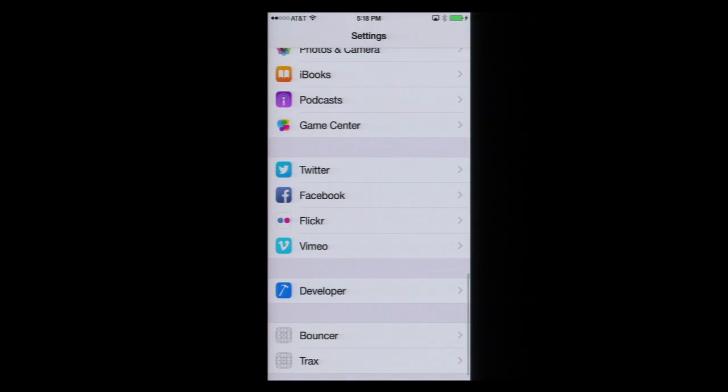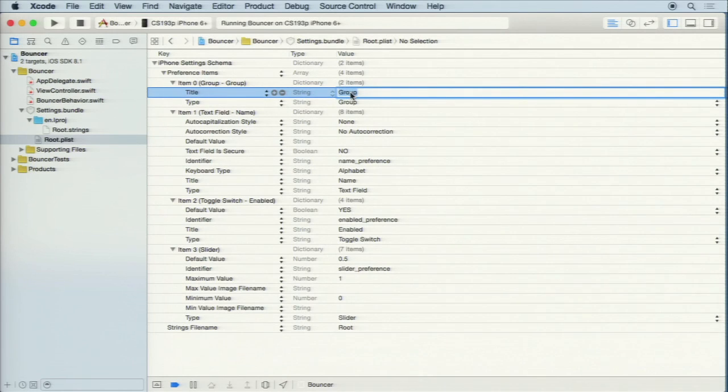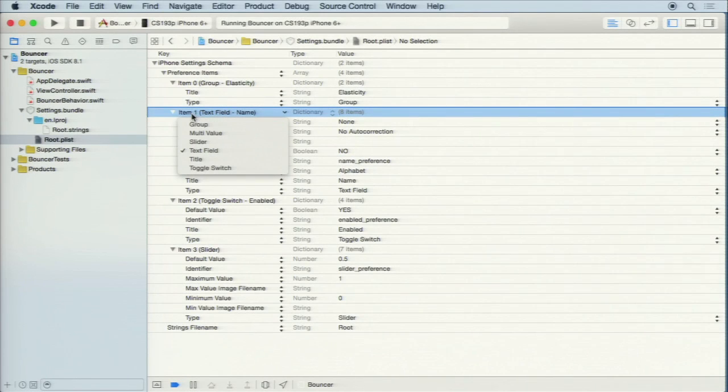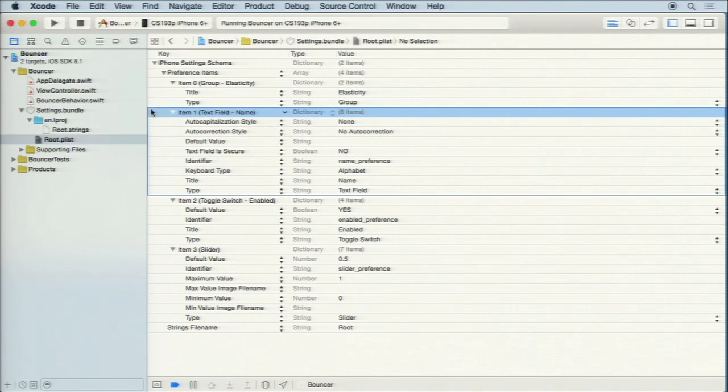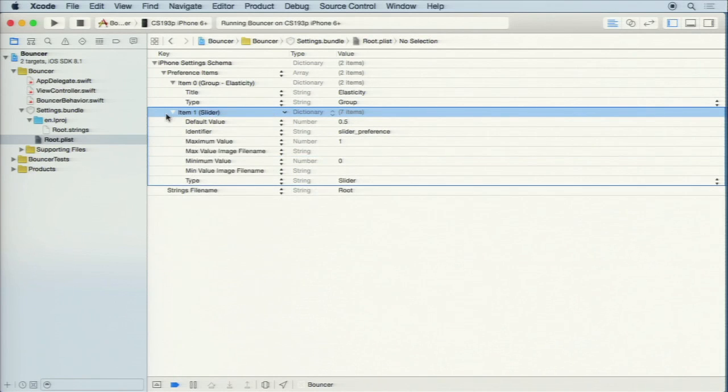Now let's change this UI right here to be what we want, which is we just really want a slider for elasticity. So I'm going to keep this group at the top, but instead of calling it group, I'm going to call it Elasticity. Okay, and I don't need the text field. We're not typing any text. You can delete things by just hitting backspace. Same thing, toggle switch, delete. I don't want that. But I do want the slider.